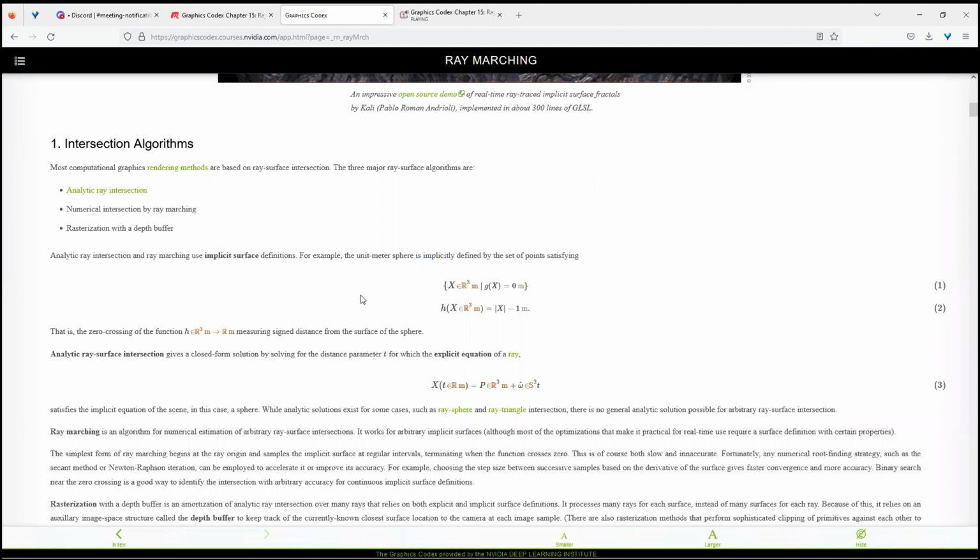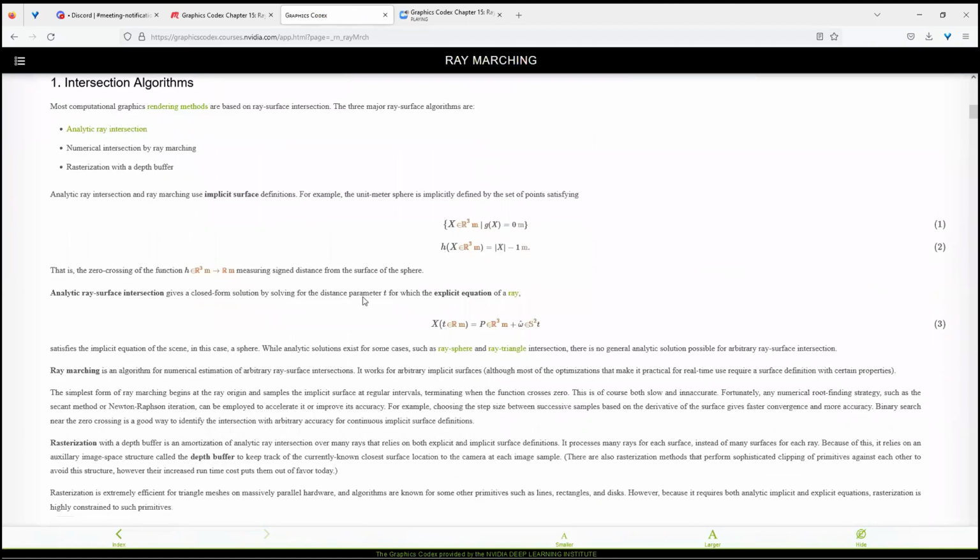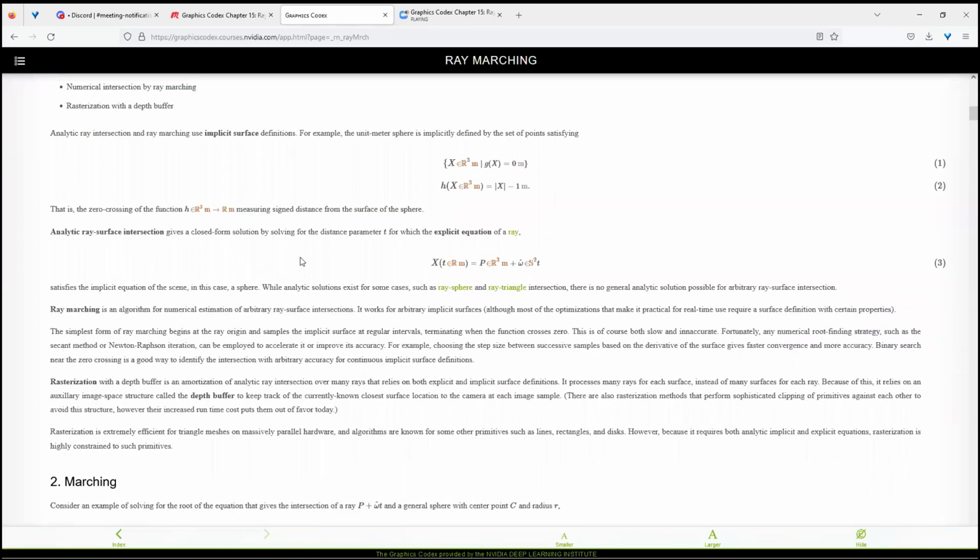So they've got some different types. Talking about rasterization also, so that's another way to produce the same kind of results, I guess, in terms of representing surfaces.